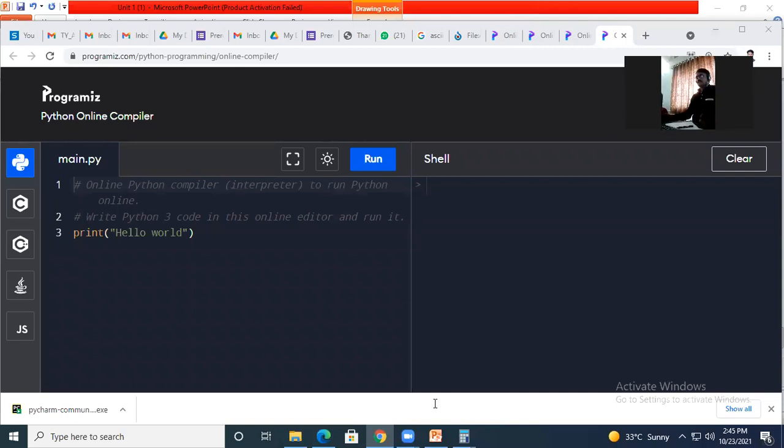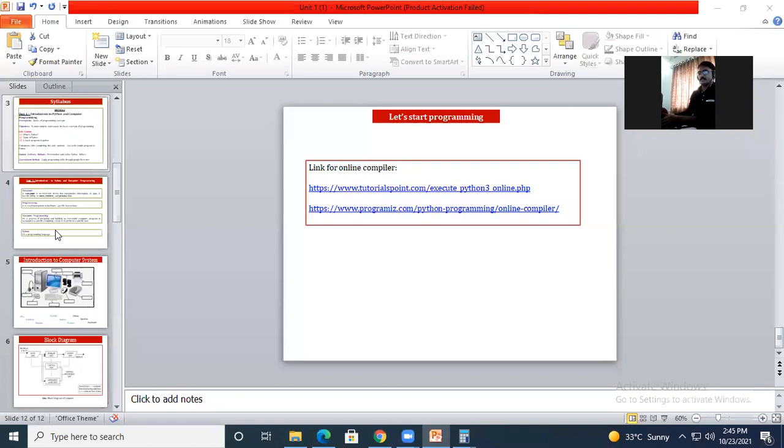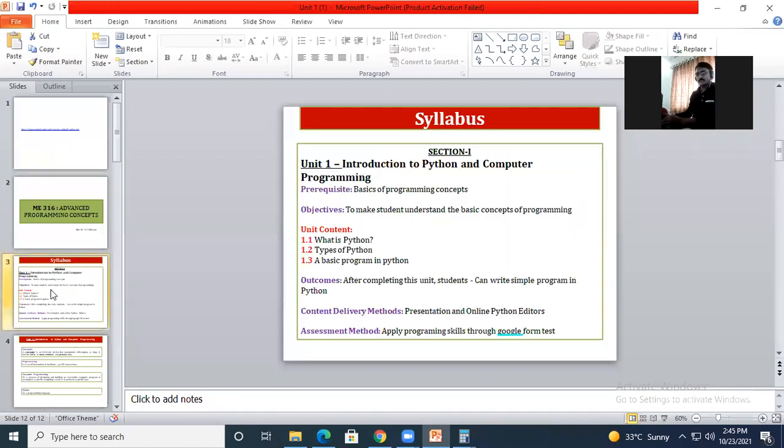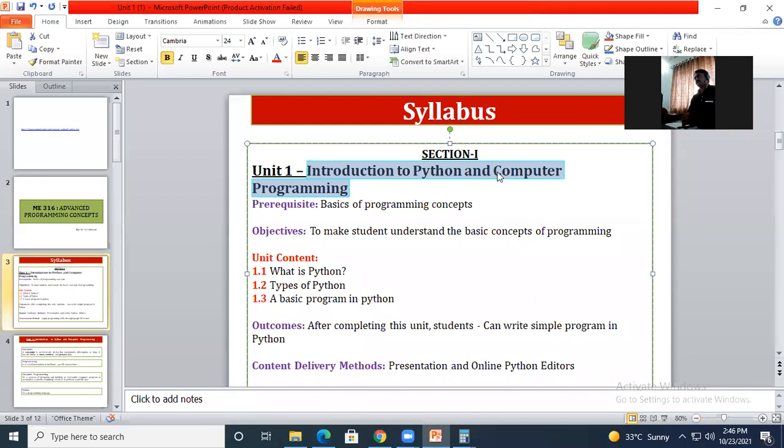Now this was there for the preview or prerequisite. Now we will start. We still have 15 minutes. We will start with the syllabus, directly with the chapter. Unit number 1 is Introduction to Python and computer programming. In this 15 minutes, I will just give an overview of computer programming, and in the next lecture, by the second week or the next week, we will start with Python.